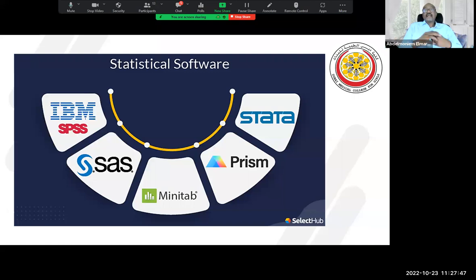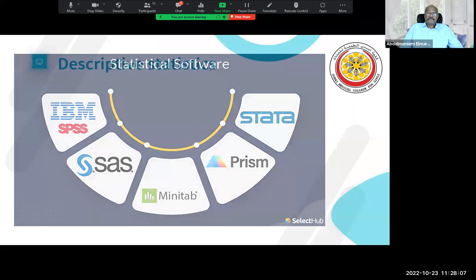Before I start, there are a number of applications or software people use for statistical analysis, but these are the most commonly used: Stata, SPSS, Prism, Minitab, and SAS. These are the major statistical analysis software or applications.